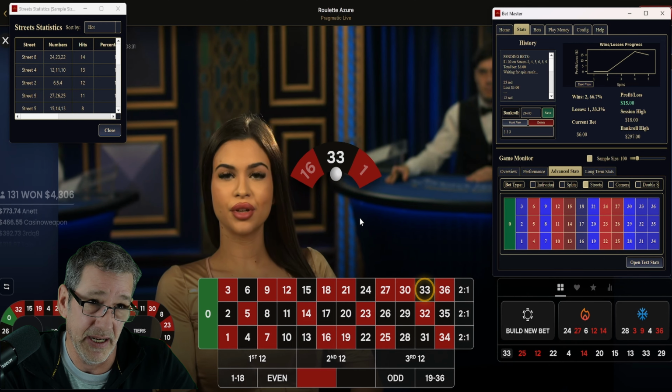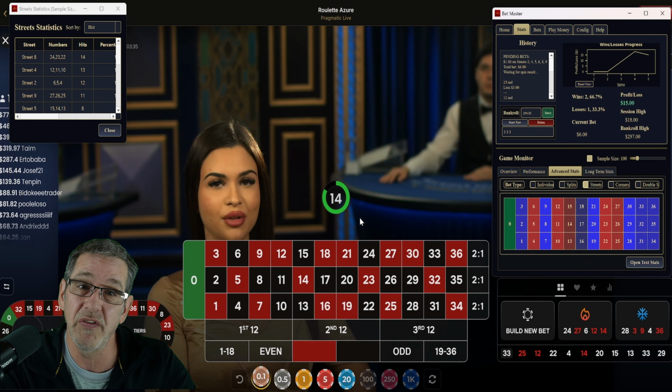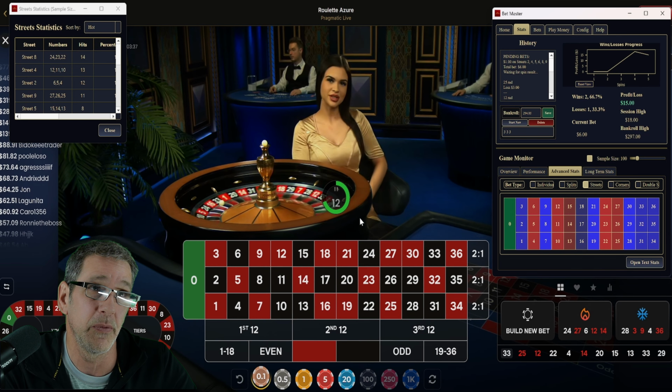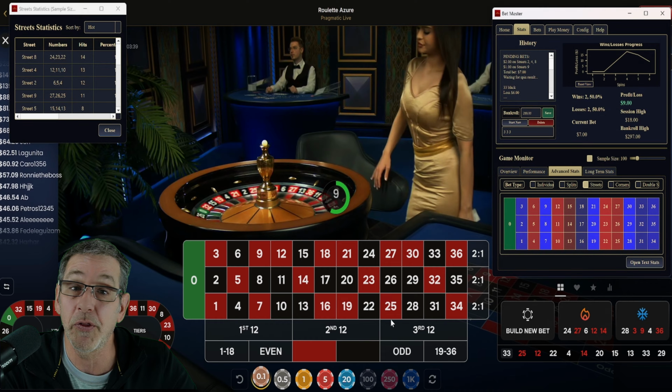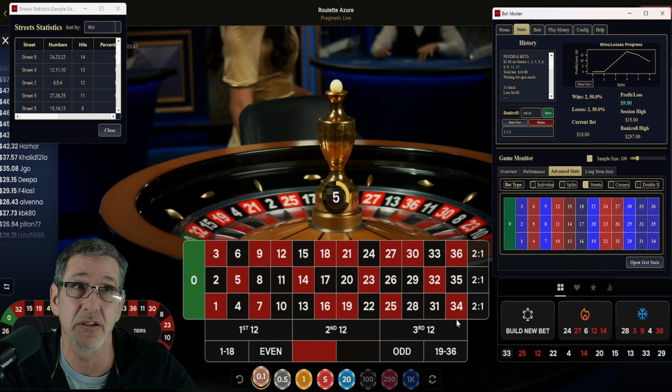Now, we do not have Street 11 covered, so there's another loss. So now we're 2 and 2, so 50% win, 50% loss, and we're going to be going to level 3 now and placing $2 on the 9 hottest streets.